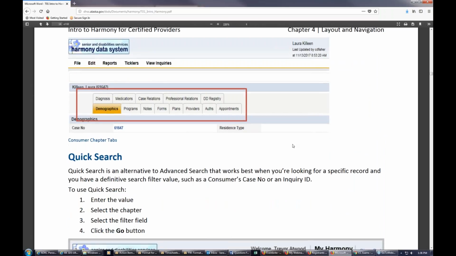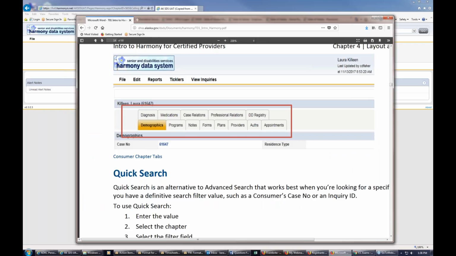Let's see if I can find for you a client file so that I can show you what a client file looks like once you're in the system. Give me 1 second.